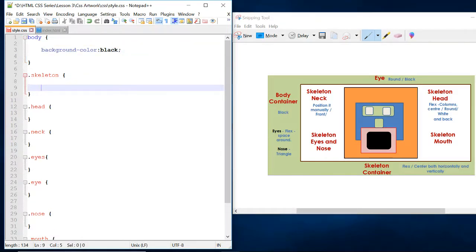Here, we want to make it so it contains some items. There are a couple of ways to do it. We're going to use the flex method. This will automatically organize the items that we're placing within this container. So to start it, we need to add flex.